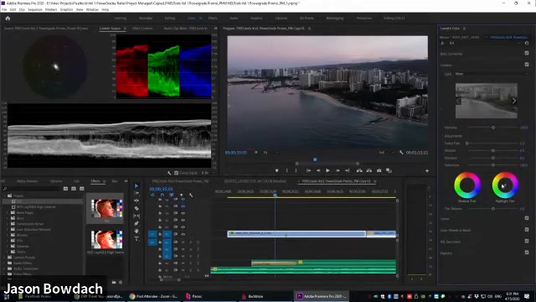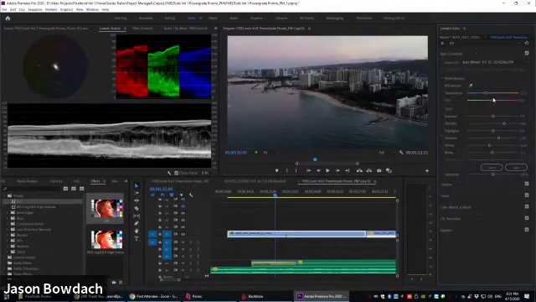Now this is still a little bit too blue for me, so I want to add a tiny bit of warmth back into it. Okay, so now looking at our scopes, you can see that we have red, green, and blue. I still have a little bit too much green in here for me, so I'm going to pull that out a tiny bit. Okay, so far our image is looking a little bit better.